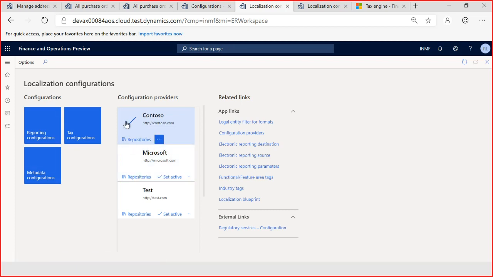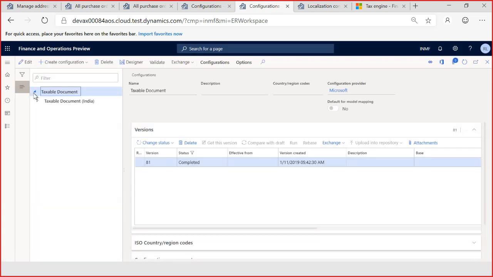Okay, I just make this configuration provider the active configuration provider. So I go to tax configuration. As I explained in my last session, when you try to extend the configuration, the first question you need to answer is whether you need to extend the taxable document or you just need to extend the tax document.